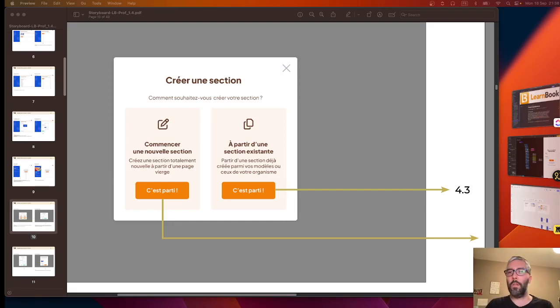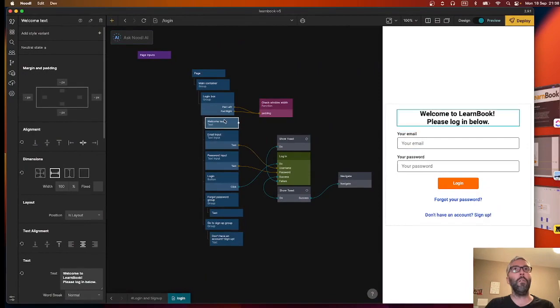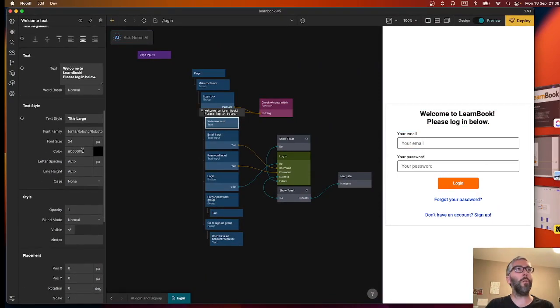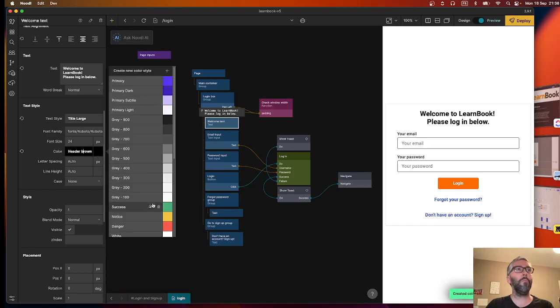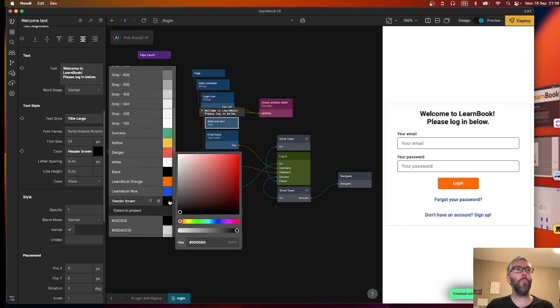895136. So ChatGPT is converting it for me. Okay. So let's add a color that's going to be called header brown. Header brown, and let's see what that looks like.